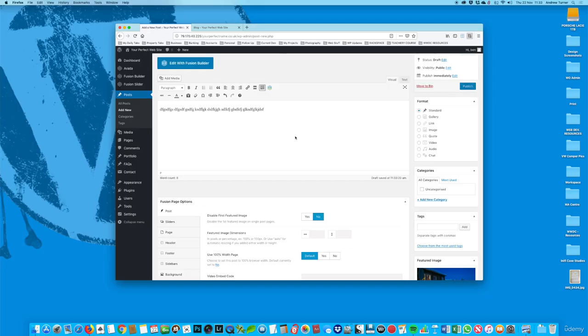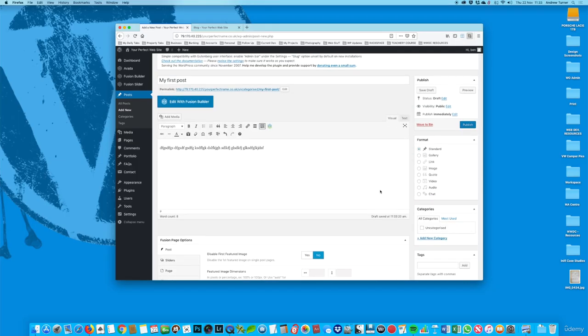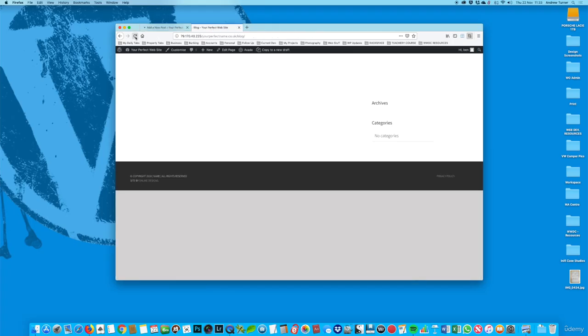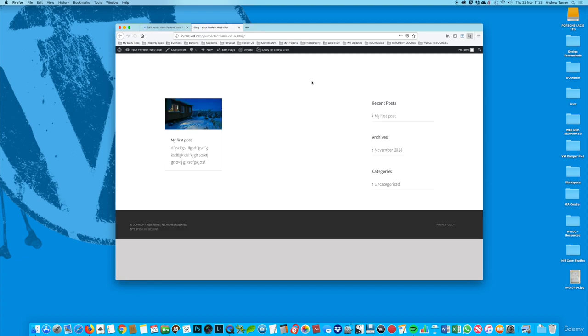You can just put it into the body text itself. I prefer to use it as the featured image because the system is set up to nicely display that featured image, which I'll demonstrate here. If we now refresh the page, we'll see that there's the first blog post.